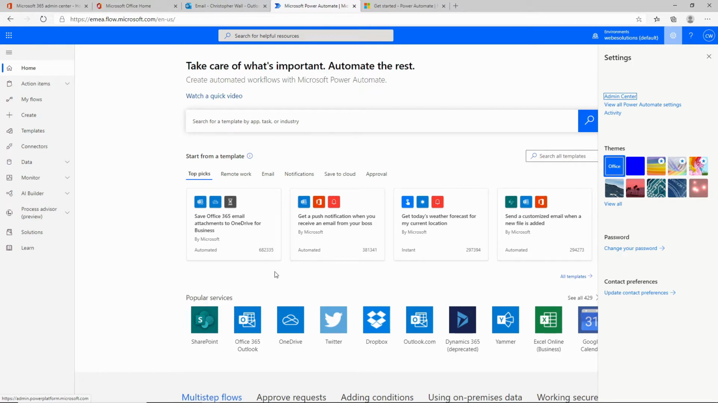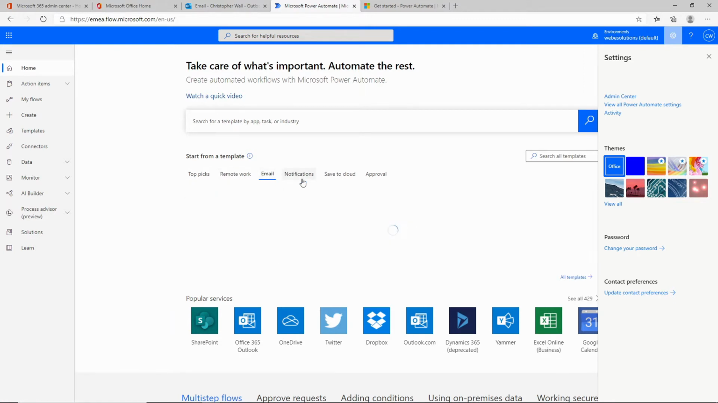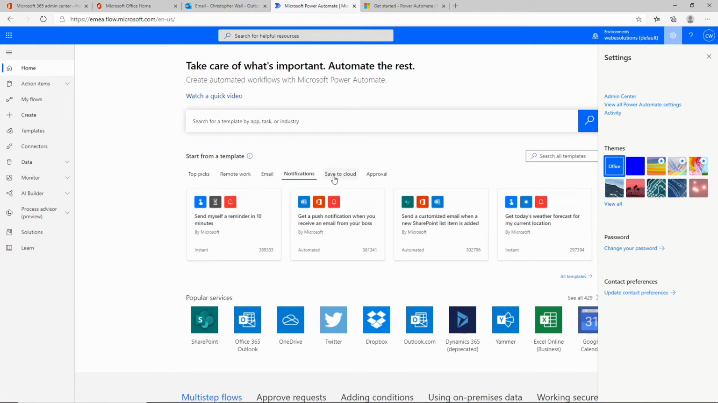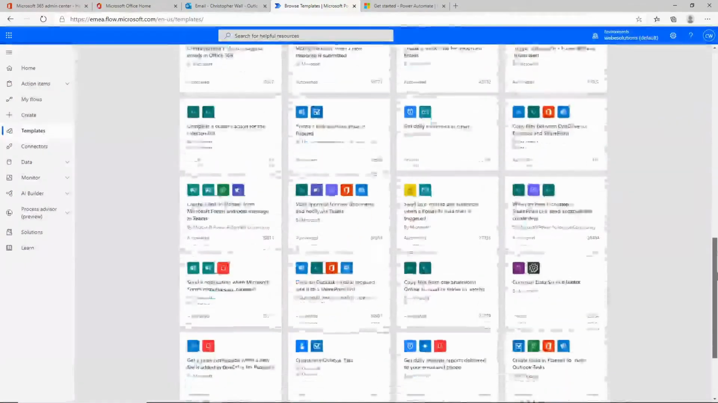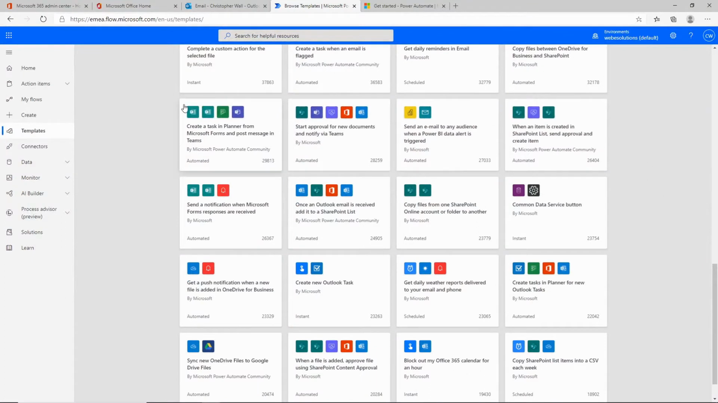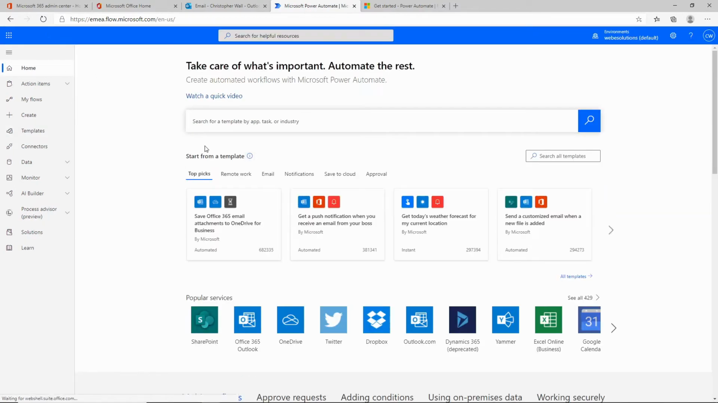You can also create a flow from a template, that's an existing template. So you can see you've got the top picks, you've got remote work, you've got email, you've got notifications, and save to cloud. So there's a number of templates, and if you click on the template link, you can see all of the templates available to you. I'm not really going to cover any of these templates because we'll be creating ours from scratch, but I would recommend that you create some of these templates and just test with them and see how they're created and what the structure of the templates is.